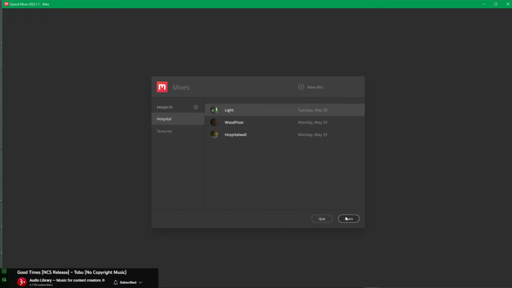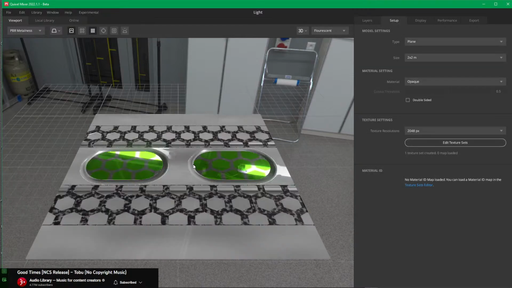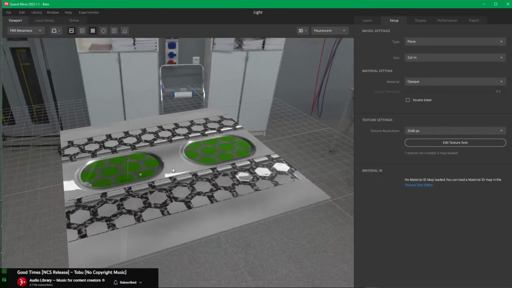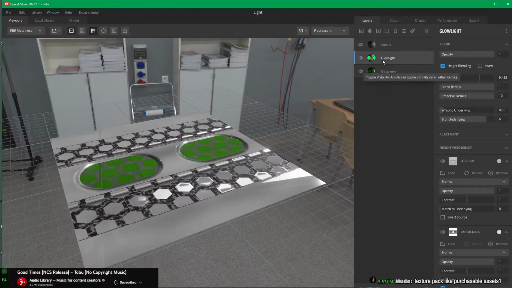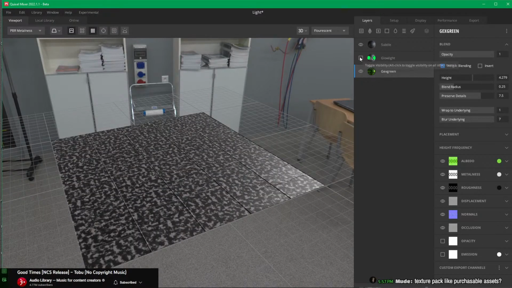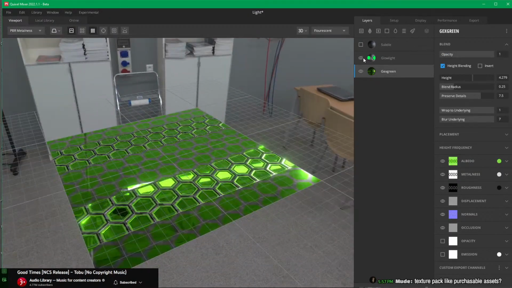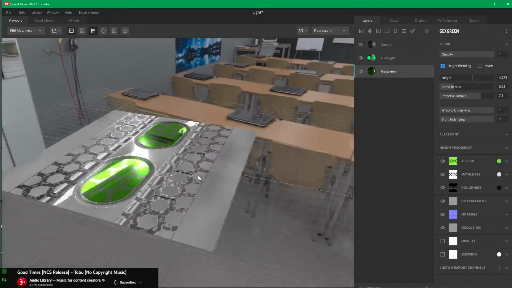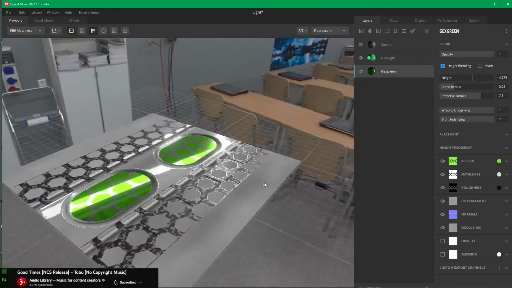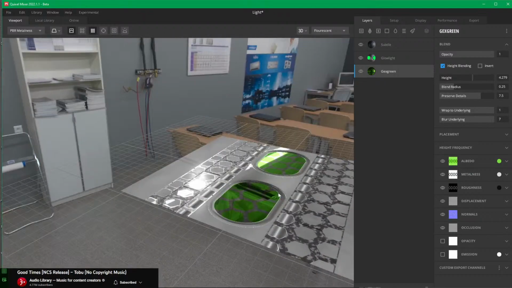So, we'll open light. And this was actually made with 3 different textures that I created. So I had made this one, and that's why I was like, yeah, Mixer's great, because you can take all your old textures.